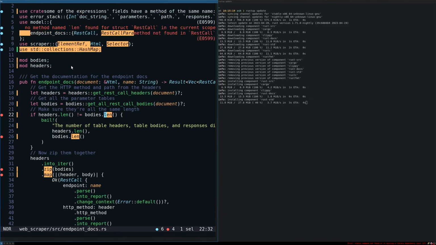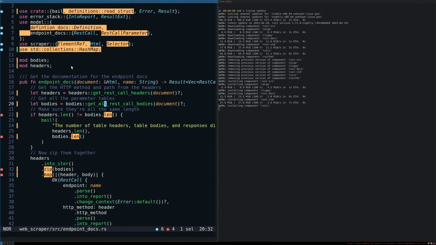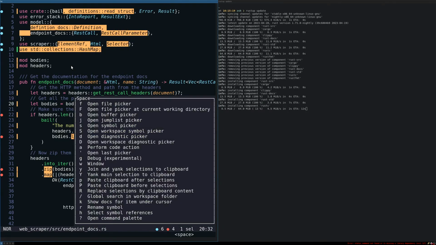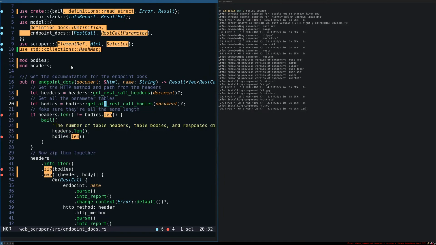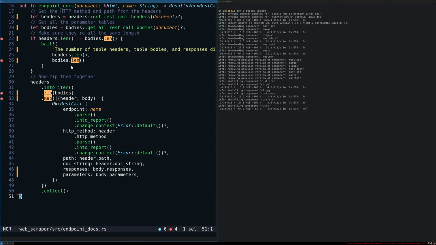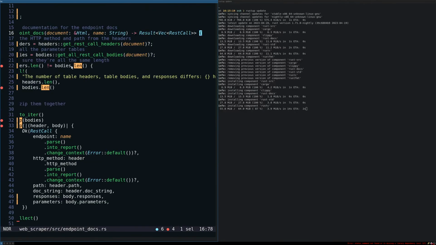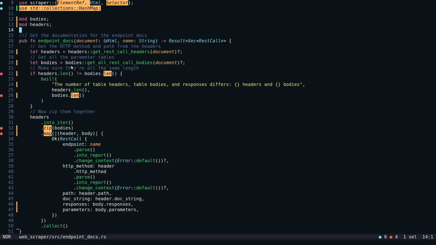No method len. Okay, so I've screwed this up a lot. Get all rest bodies. What does that return? It returns a result of rest call. That's not what we want. It should be like a vec of rest call. Let me just full screen this so I can see it while the Rust update's happening in the background.